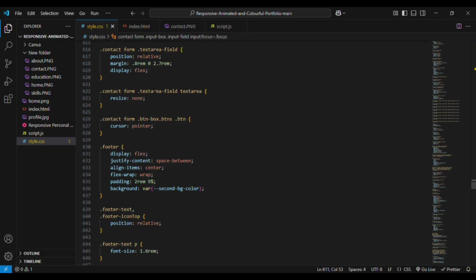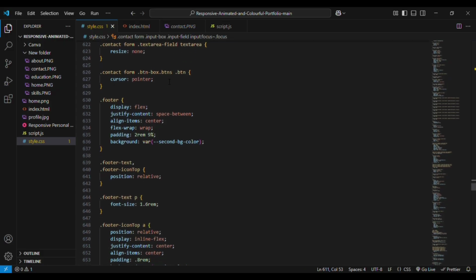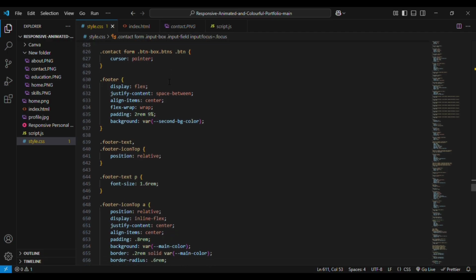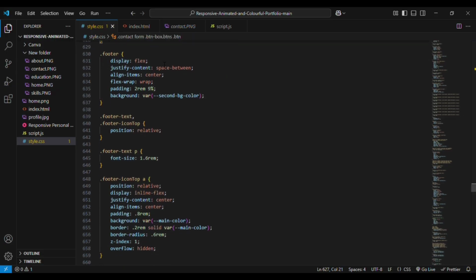Then we have the text area field. For that position is relative, margin, display flex is given to it. The text area resize is none. Resize is nothing but the size will not increase, it will just continuously let the user enter the data. For the buttons, we are adding the cursor pointer.